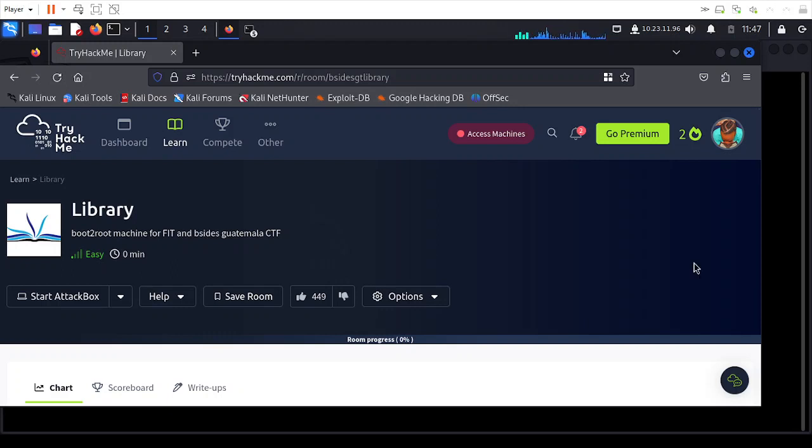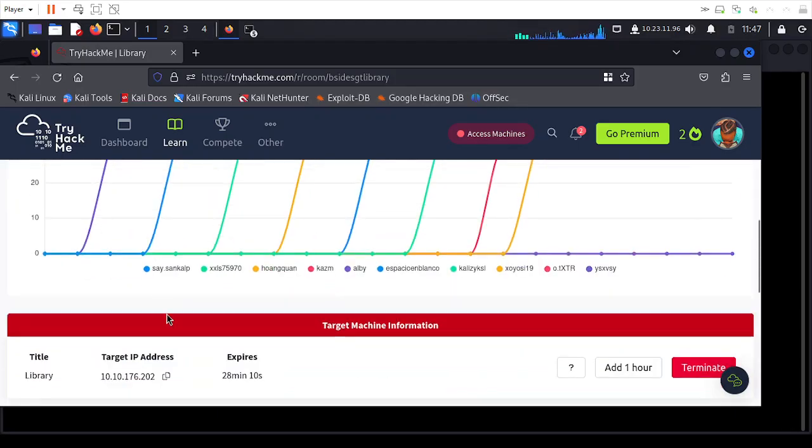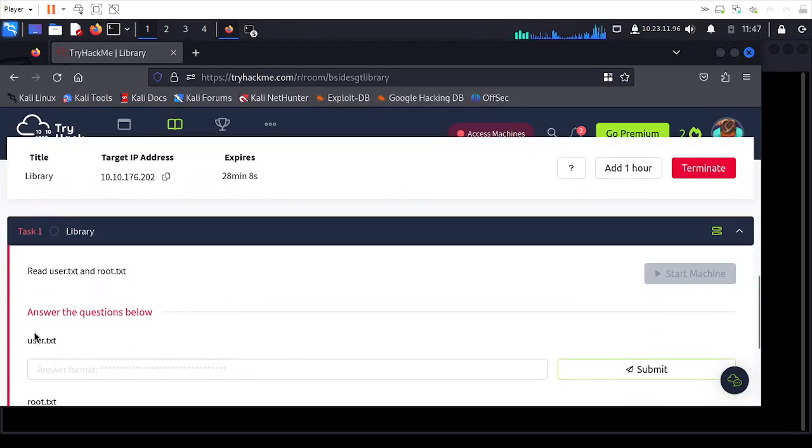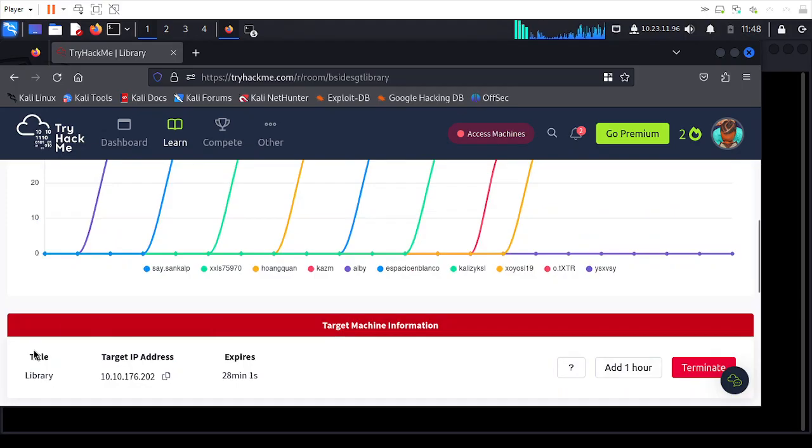In this video, I'll take you through Library, which is a room on TryHackMe. It's an easy room, so we'll just get directly to it. Let's see what they're asking for. They're asking for the user.txt and the root.txt. And as you can see, we already have our machine up and running.